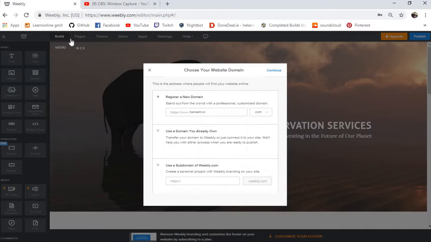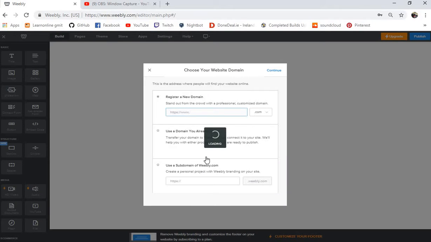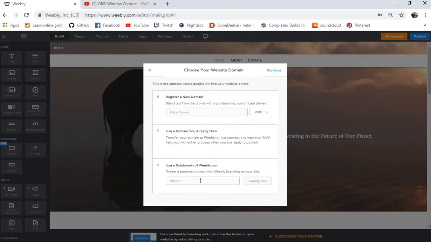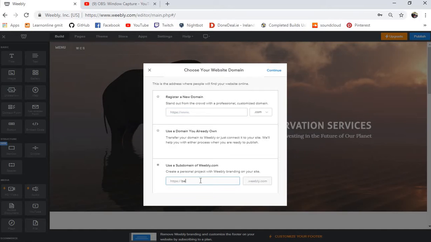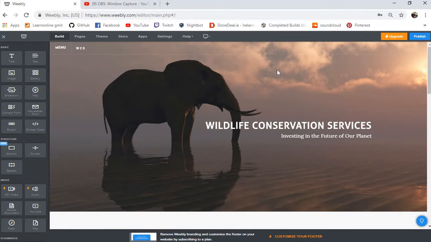So I'm going to close this, and I'm going to go back. Instead of picking the first one, which is the one that you have to pay a package for, I'm just going to be picking the third one, which is the .weebly.com under BeReal2.weebly.com. So I'm going to continue. That means that's my domain picked. That's the free domain which Weebly provides.